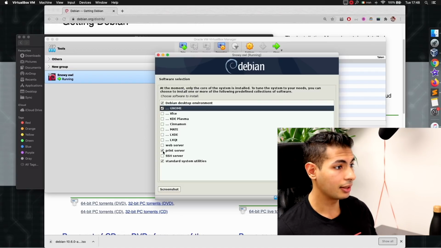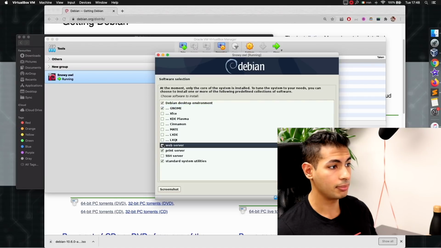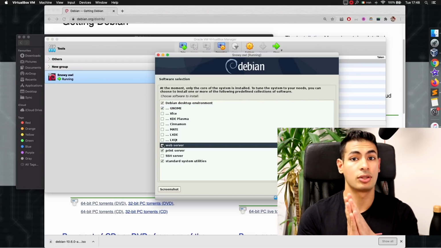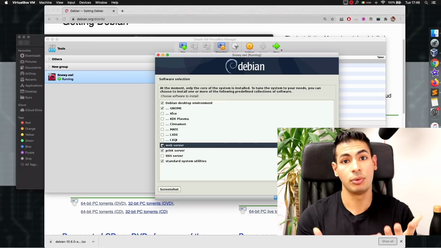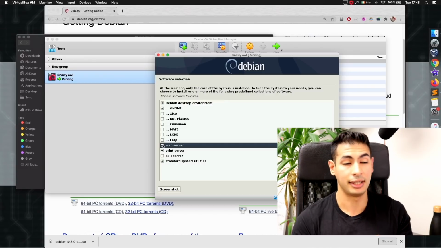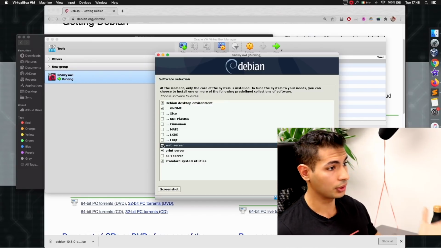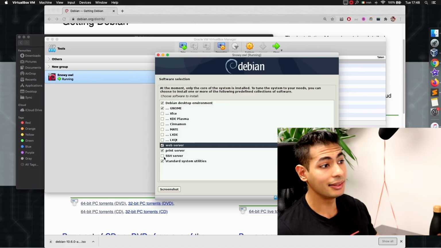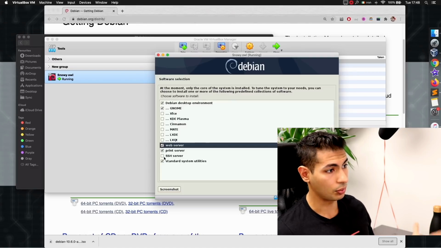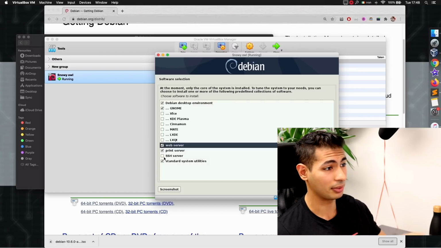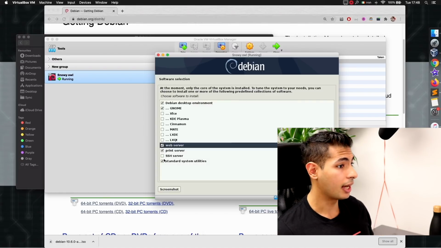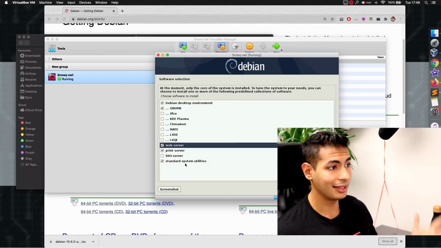I'm also going to tick that I want a web server with this, because that's very useful with so many things that we do if you want to learn hacking or if you are already a hacker. We're going to keep the printer server. You might need an SSH server depending on what you want to do. For me, I don't need that, so I'm not going to tick that. And we're going to keep the standard system utilities.